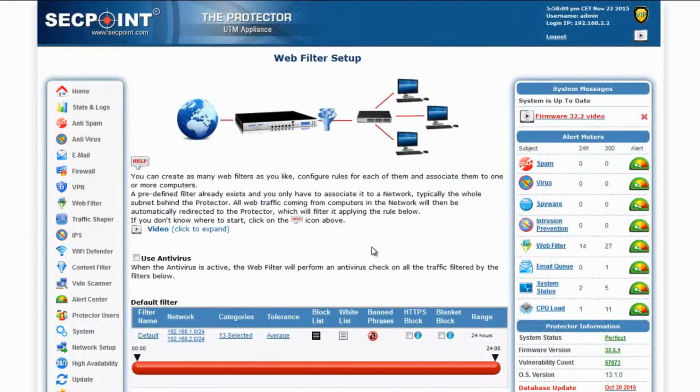The Protector's antivirus, formerly used only for checking the mail content, has been extended to the web filter. This option can be activated or left not active through the web filter setup page. Here you can activate the antivirus by clicking on the Use Antivirus checkbox. From this moment on, all the traffic that passes through any of the existing filters will be checked against possible viruses. Let's make a test.